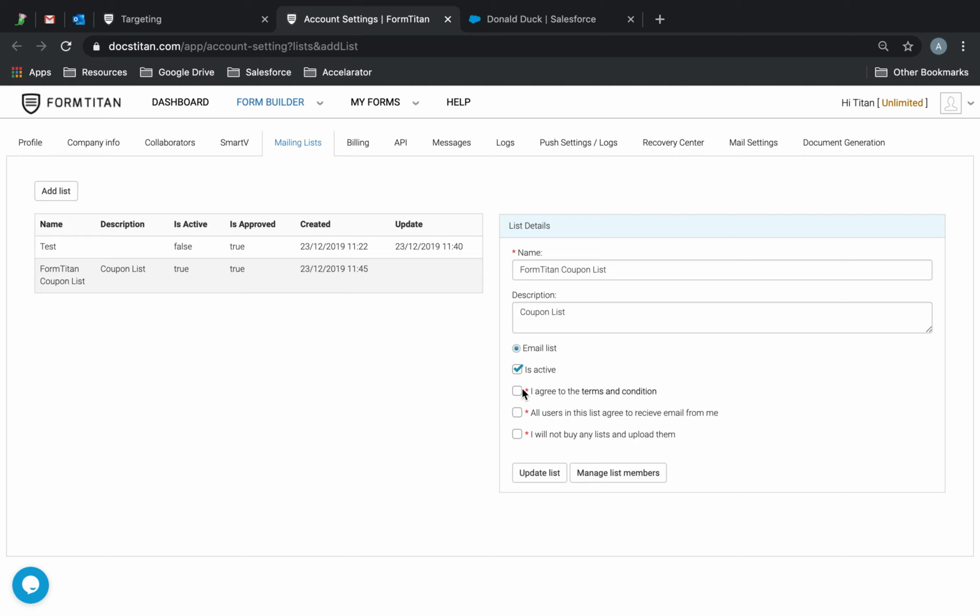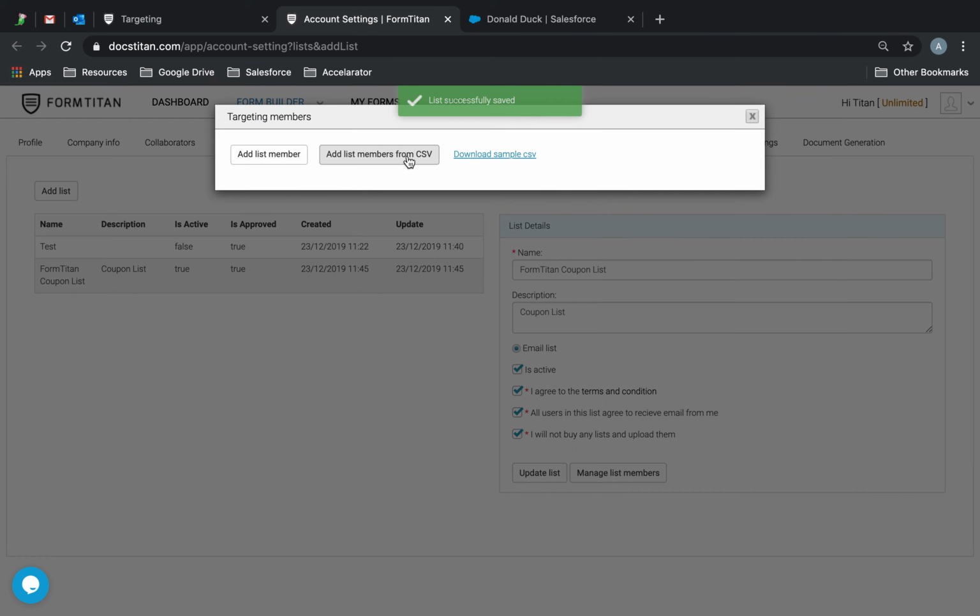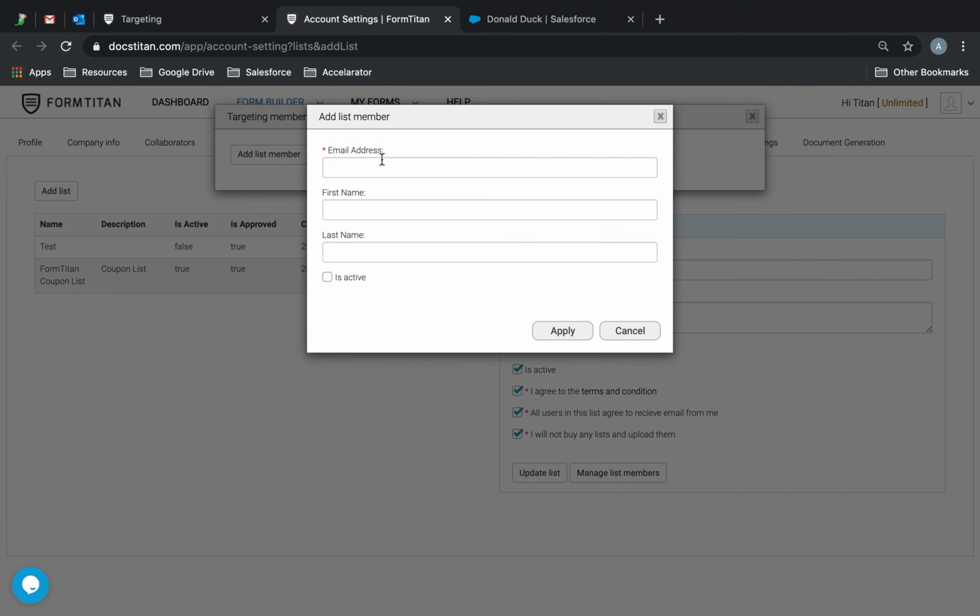All right. Now I'm going to check this and I'm going to update list. Now this has been updated. Now I'm going to manage some list members. You can add from your CSV if you have some. I'm going to add just the one, just to sort of demo.